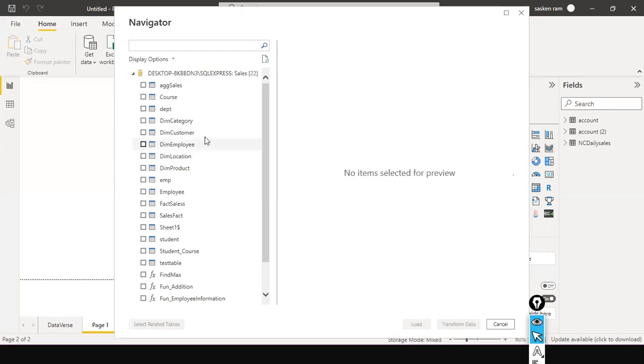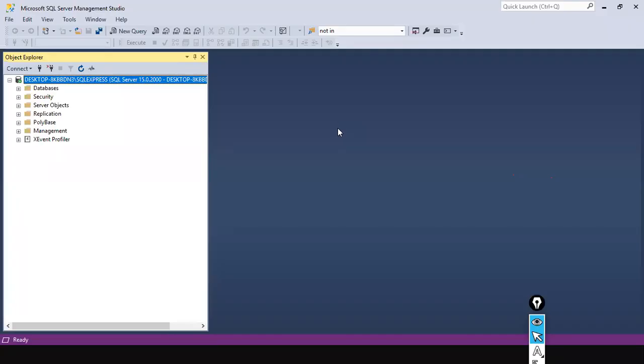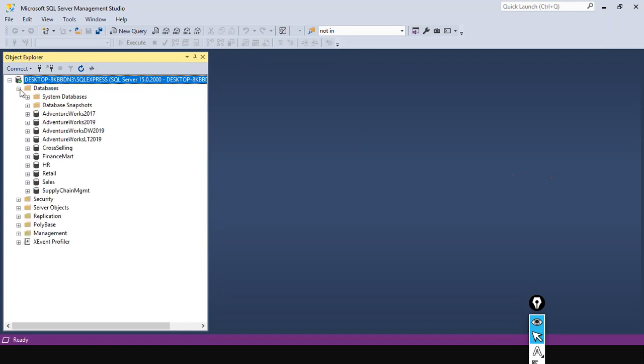Look here, it opened all the tables that are available under the sales database. Let us go and check it in the SQL Server also. Look here, I have already connected to my SQL Server. You just expand these databases by clicking on the plus sign, and click on the sales.